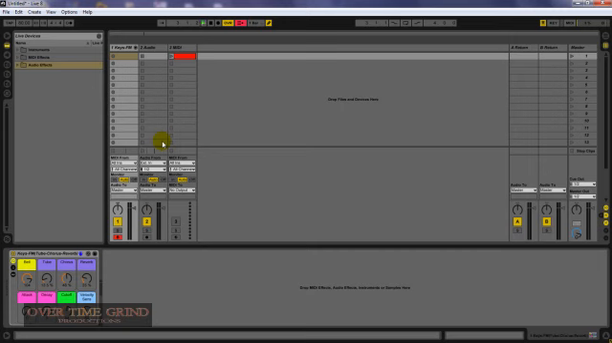So now, notice it played. Press 2, notice it stops. Press 3, notice it's record armed. Press play, now it's recording. Press stop, now it's stop recording.